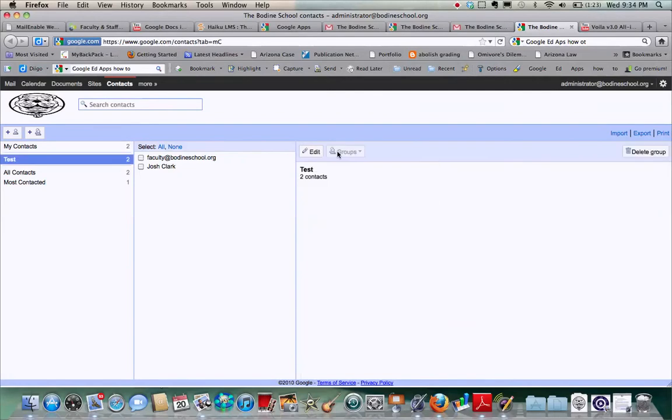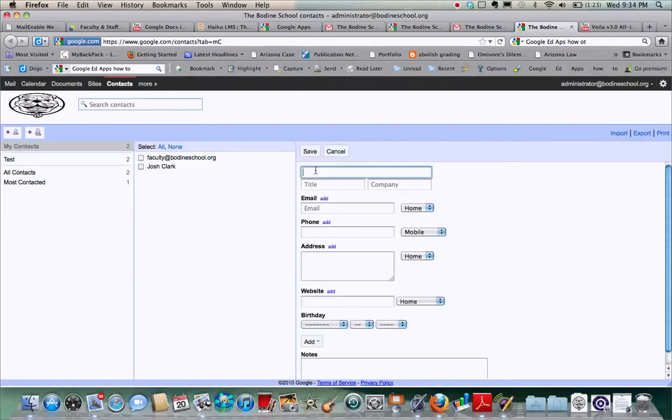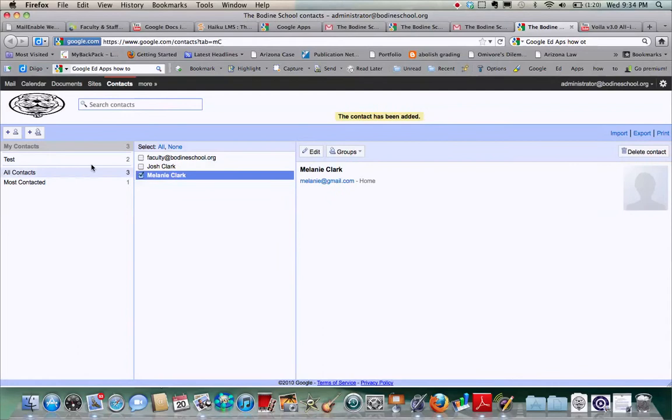actually, let me back out just one second. If I was under my contacts again and I wanted to create a new contact, and I wanted to include Melanie Clark, and I said Melanie at gmail.com, and I go ahead and save that. Now, Melanie's a part of my contacts. Now I have 3 contacts.